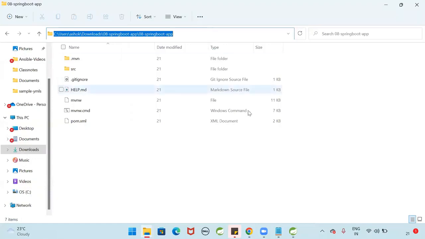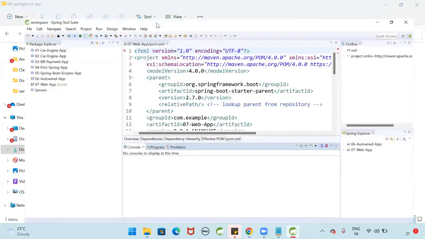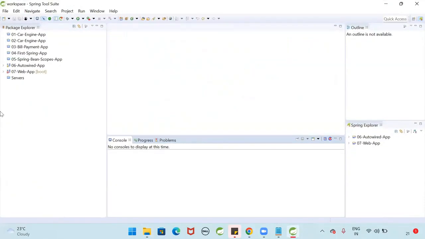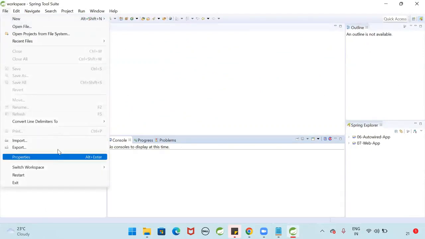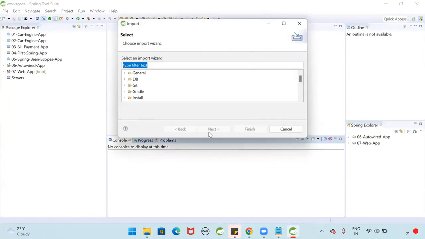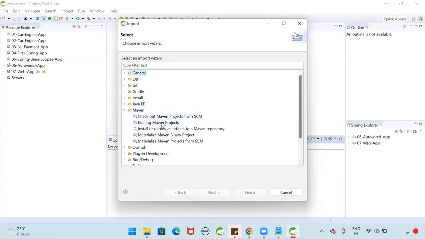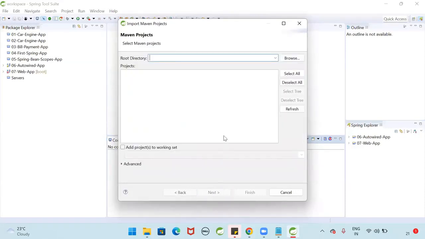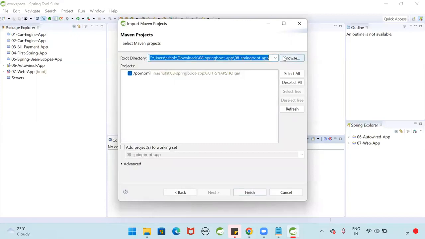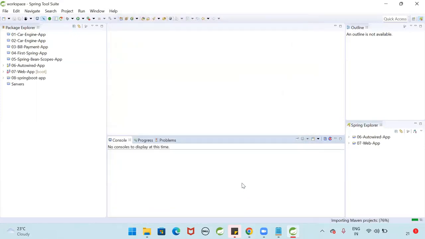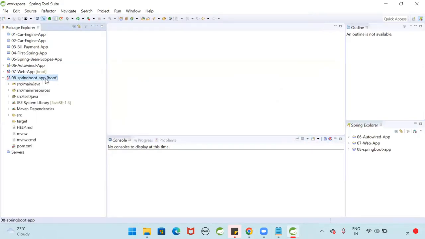Now take this file, go to your IDE. Here we have the option file, import. It is a Maven project, right? So select Maven, existing Maven projects. Next, give the root directory, browse, click on finish. Now you can see the application got imported.